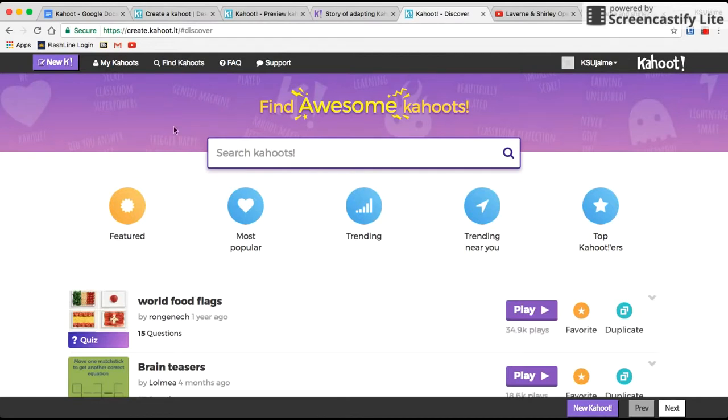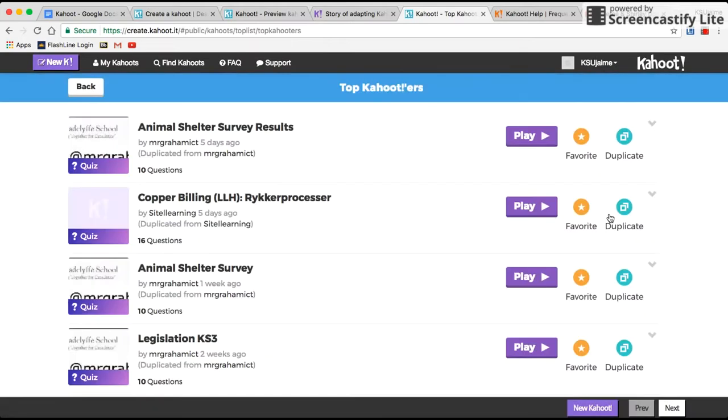When you click on Find Kahoots, it offers you different ways to search. You can check out the featured Kahoots, the most popular, what's trending now, what's trending near you, or the top Kahooters. Let's check out the top Kahooters. These are hand-picked by Kahoot for recent things that have been uploaded and that are excellent Kahoots. These are all available for you to use, edit, or simply save.